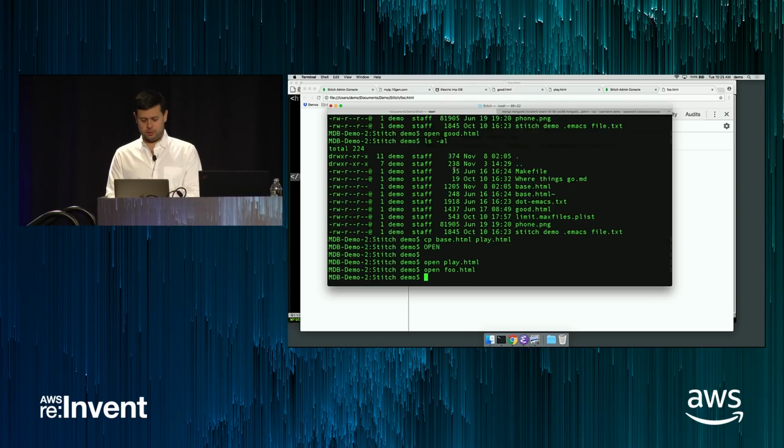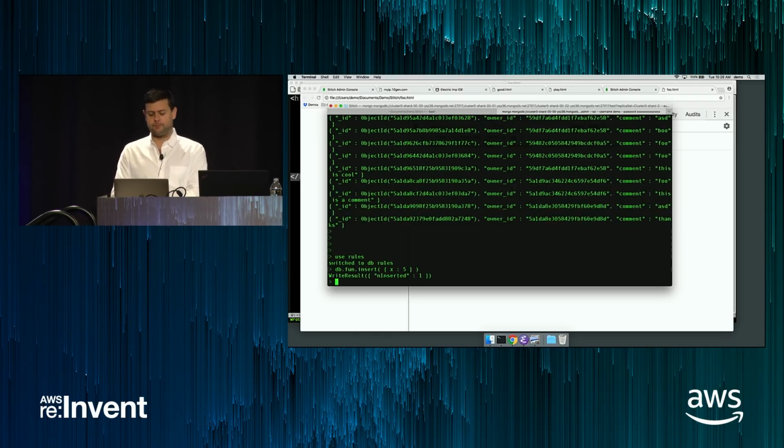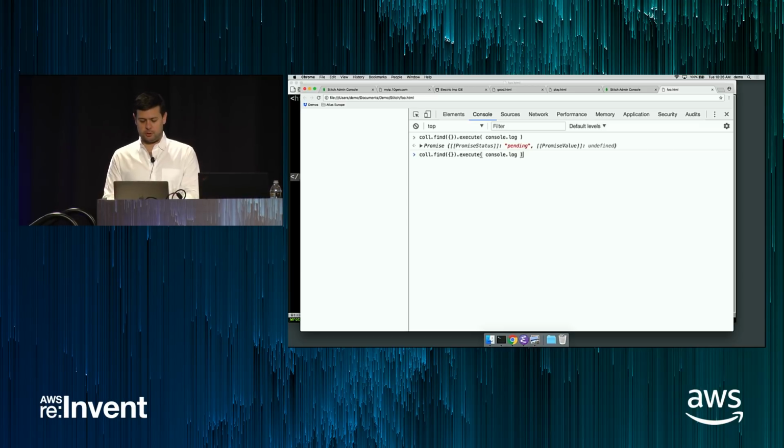We're going to go over here to the Mongo shell, use rules, db.fun.insert. Okay, so now we should see that document, and yet we don't.